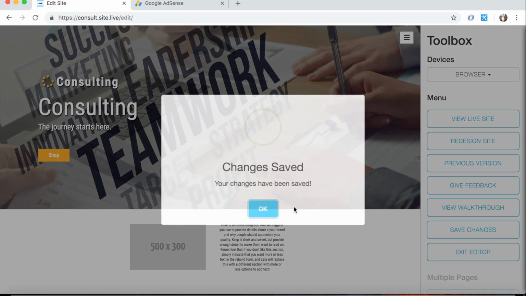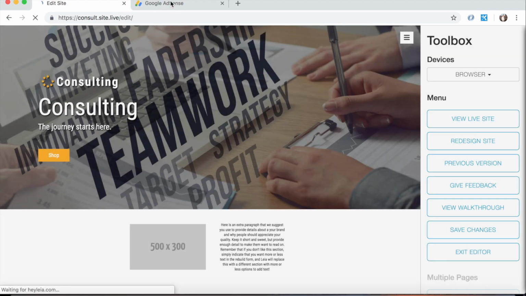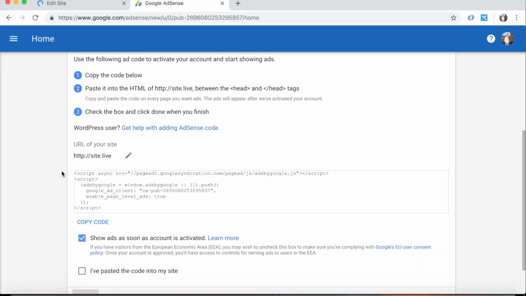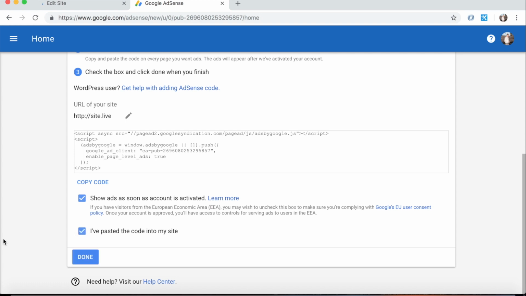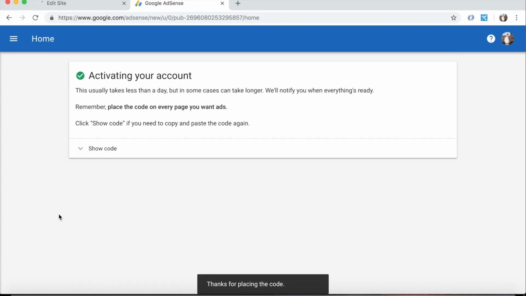All right, now go back into Google AdSense and indicate that yes, I've pasted the code into my site, then click done. All right, and now you're all set. So Google says this usually takes less than a day, but in some cases it takes longer. Basically, they need to review it and make sure that it's all good. If they deny it, sometimes they'll give you messages as to why, sometimes they won't.